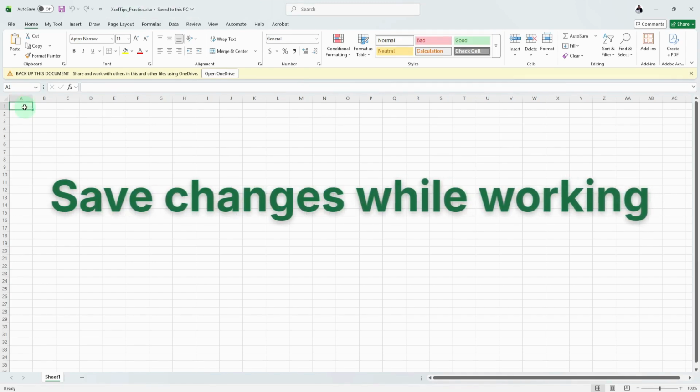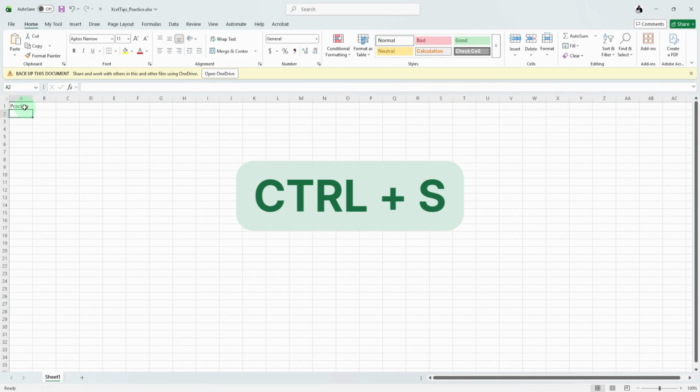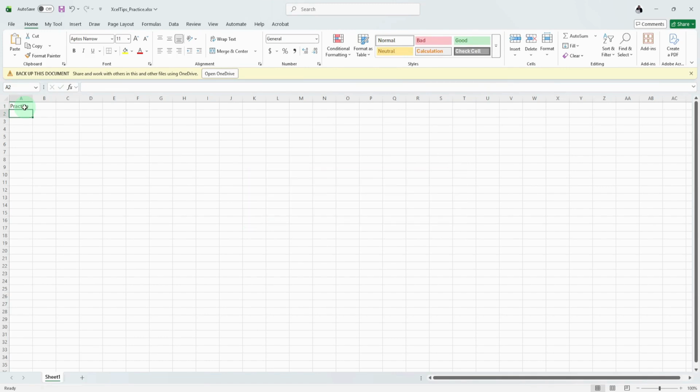After the file is saved for the first time, saving changes is much faster. Press Ctrl S on your keyboard to save your latest changes. This is one of the best habits to build. Press Ctrl S often while you work, especially before closing the file.